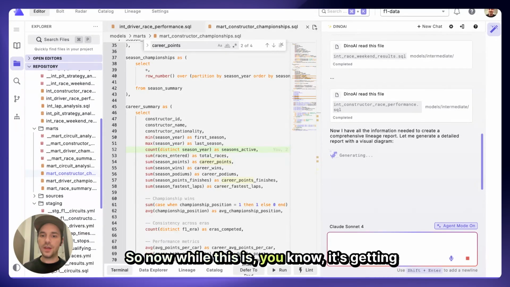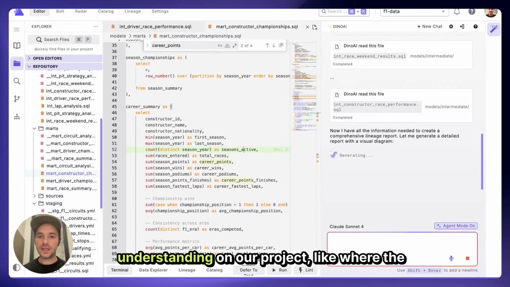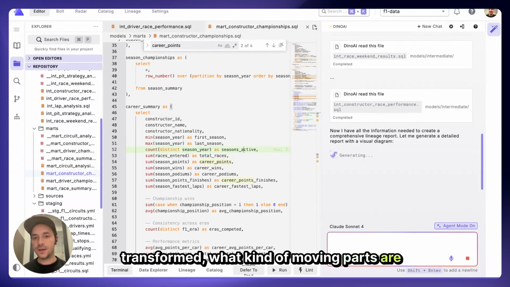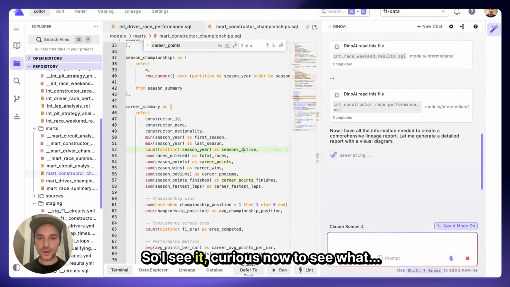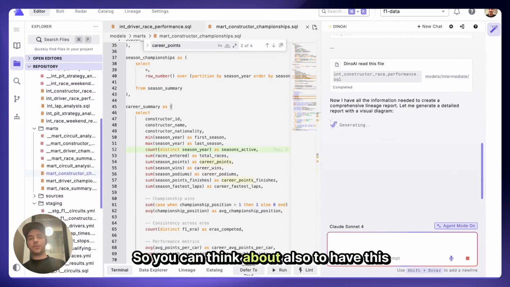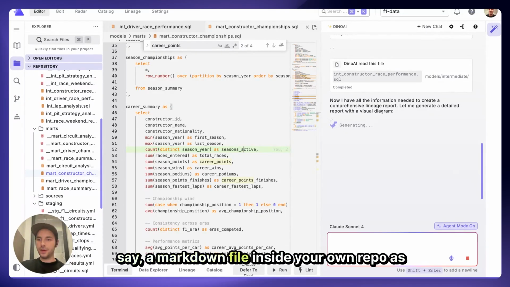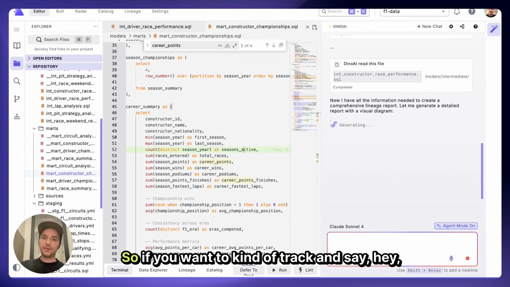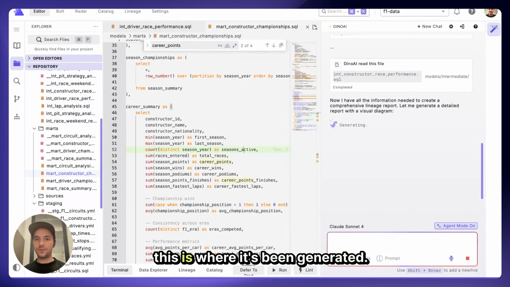While this is getting generated, it's really helping us understand our project: where the data is coming from, how it's being transformed, what kind of moving parts are part of the project. I'm very curious now to see the output of this generation. You can also think about having this information generated and stored in, let's say, a markdown file inside your own repo as well. So if you want to track and say, hey, this is how this metric has been calculated, this is where it's being generated.